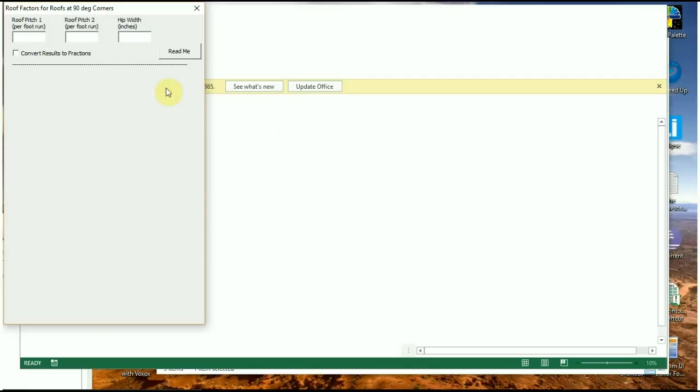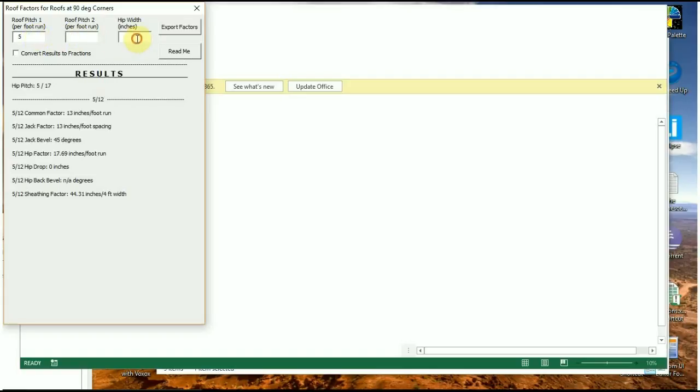But this, basically, back in the day, back in the late 80s, we didn't really have anything that gave us what the combination factors were. For a common roof, a roof framing square has those numbers on it. So if I type in like 5 for a 5/12, I'll give it a hip width of 1.5 inches, because that sets this hip drop right here. This is a common roof. So if I had a framing square, most of these numbers would be on there.